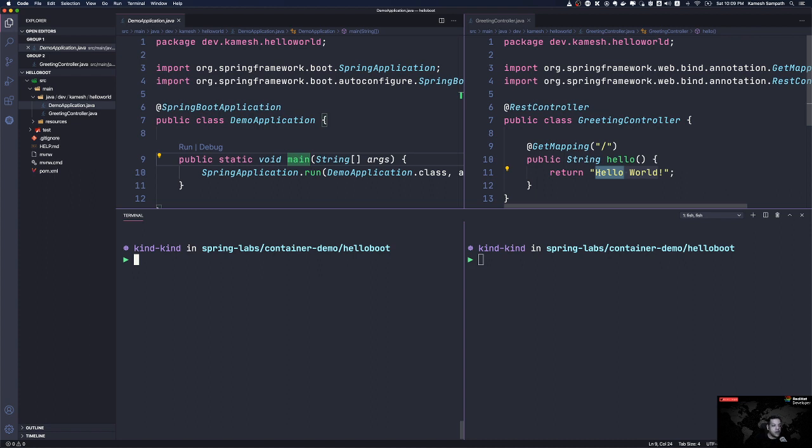It's a very simple Spring Boot application that's going to have a REST controller which is going to say hello world. And then I'm going to package this application as an Uber jar and then put it inside a container, and then it's going to package them as a container again.